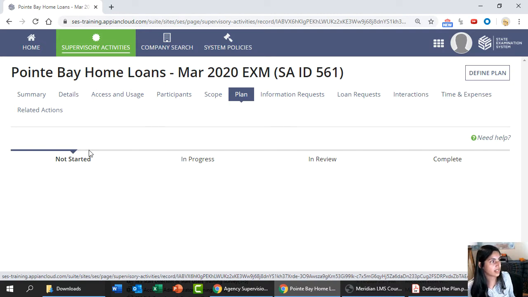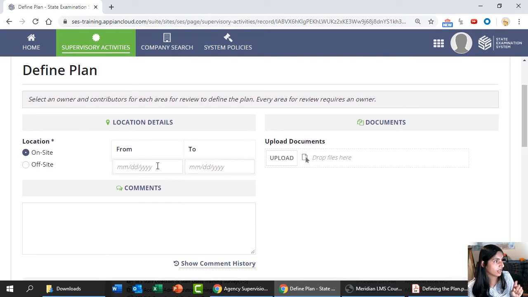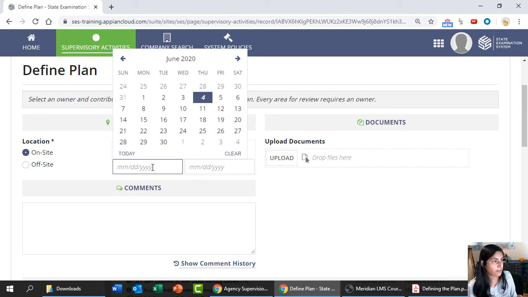We see that it's in the not started yet status. So I'm going to go ahead and click plan, define plan. And again, this would be the same thing. This is what I already did for SAM Examiner 398, which is the actual examiner that we started with last week, which I will go back to for the next exercise. I'm just doing this exercise to show you how to define the plan.